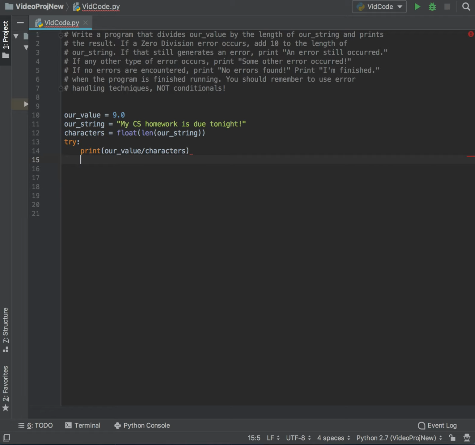The next part of the problem is asking us to add 10 to the length of the string if specifically a zero division error was encountered. For example, this would occur if our string were an empty string. We can use except ZeroDivisionError to create the except block.